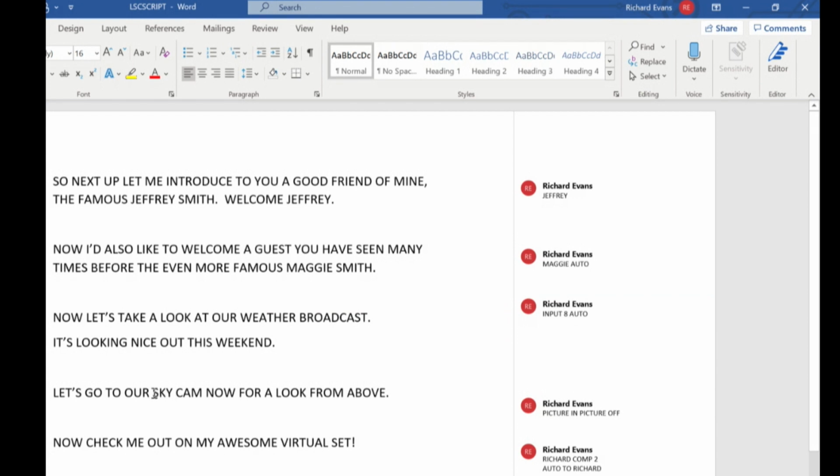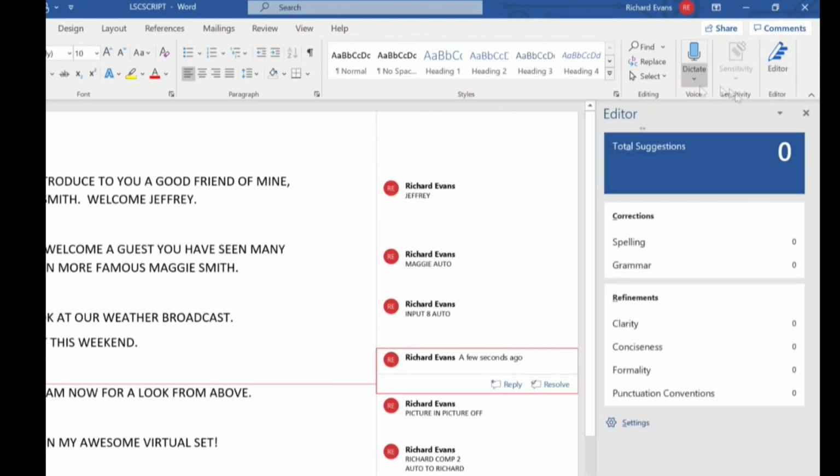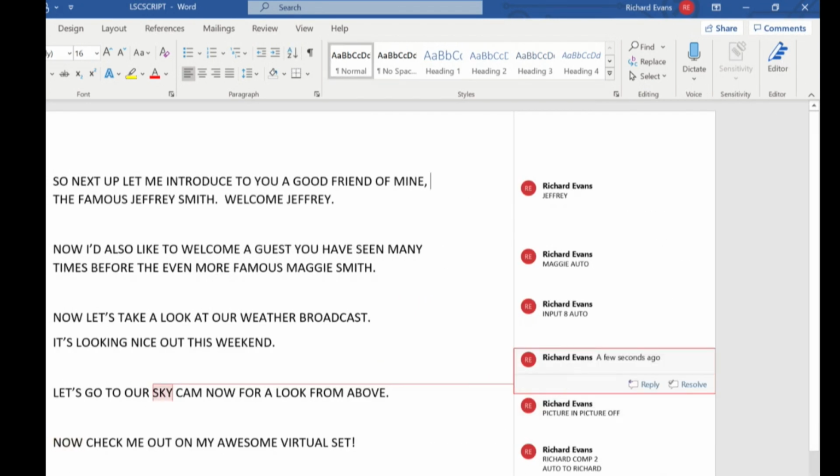Let's go take a look at SkyCam and check this out. This is where I'm going to start using some of the artificial intelligence of the TriCaster. So let's go ahead and I'm going to add a comment here. And I am going to say for this comment, let's get rid of the editor, I don't need that. This particular comment is going to be picture in picture, bottom left, balloons. All right.